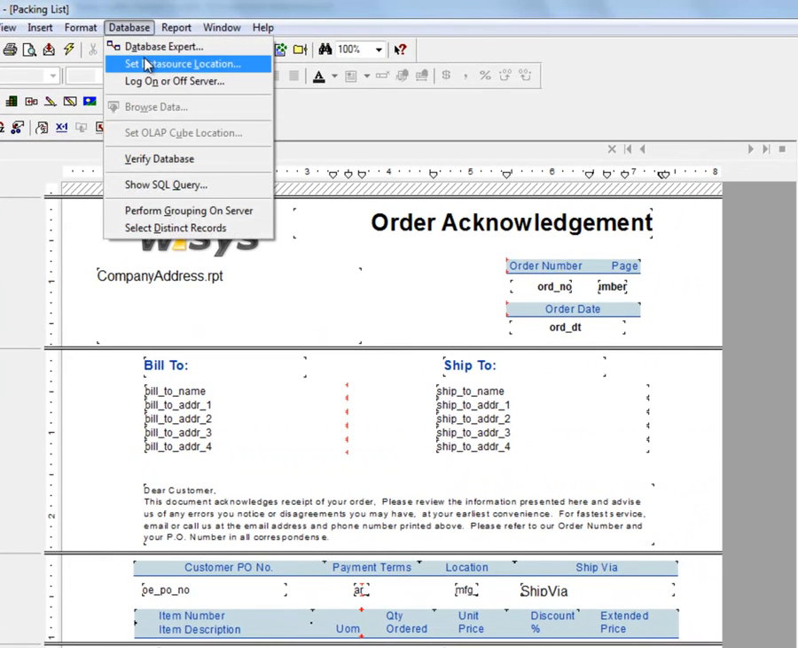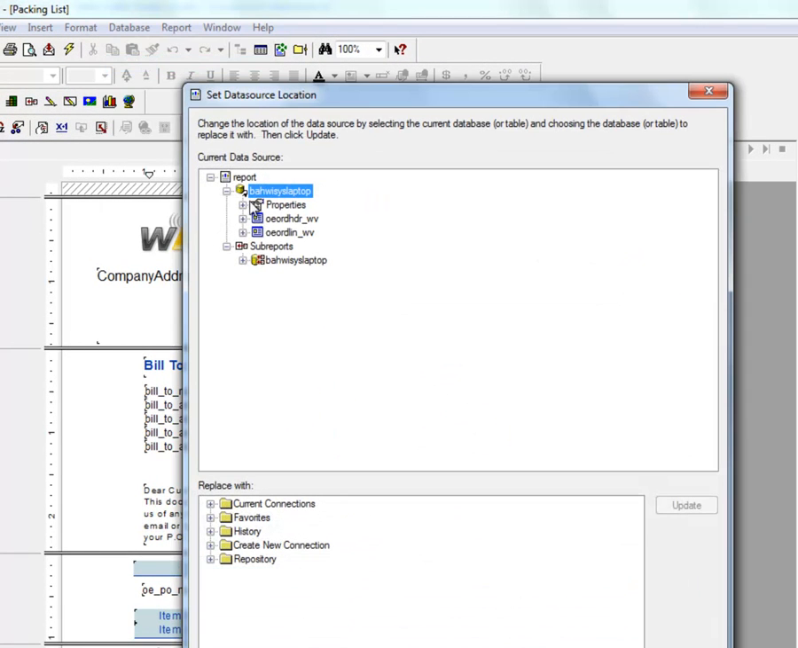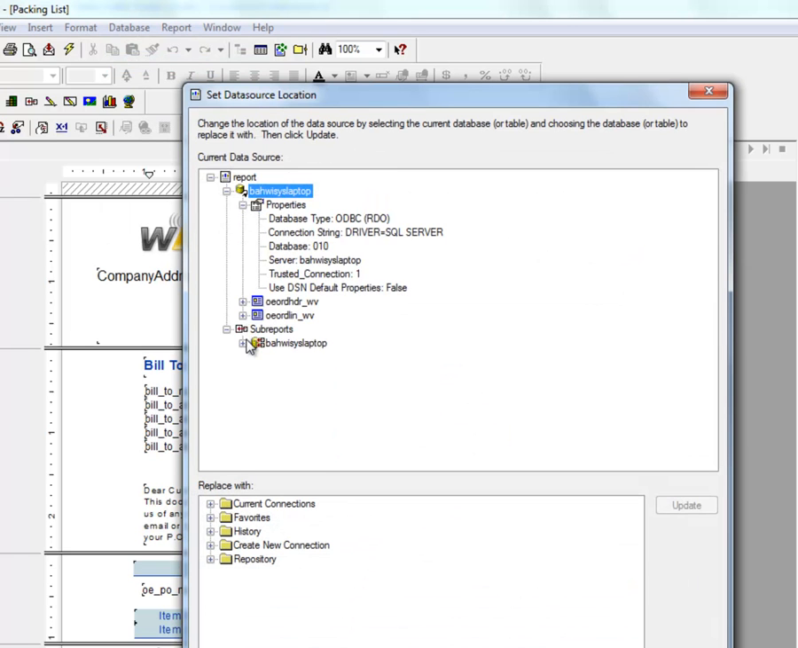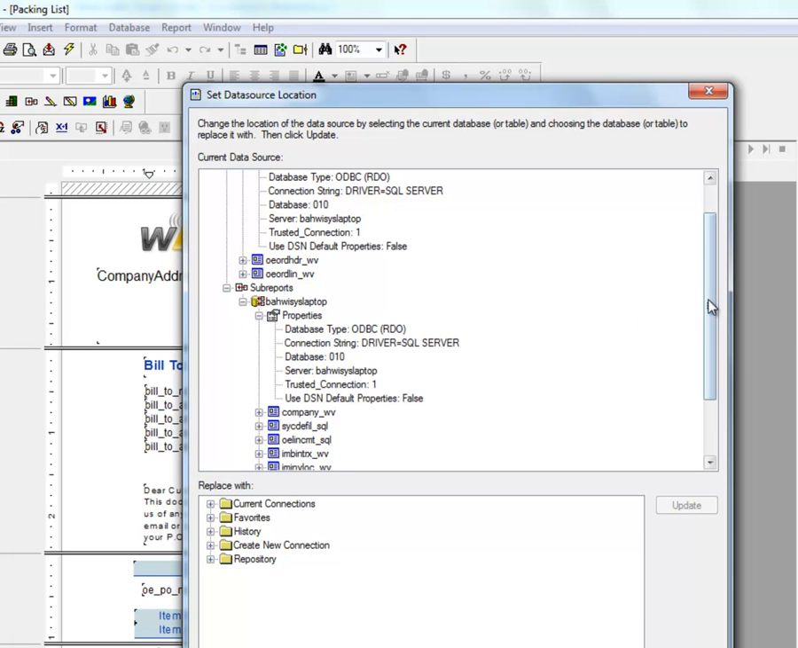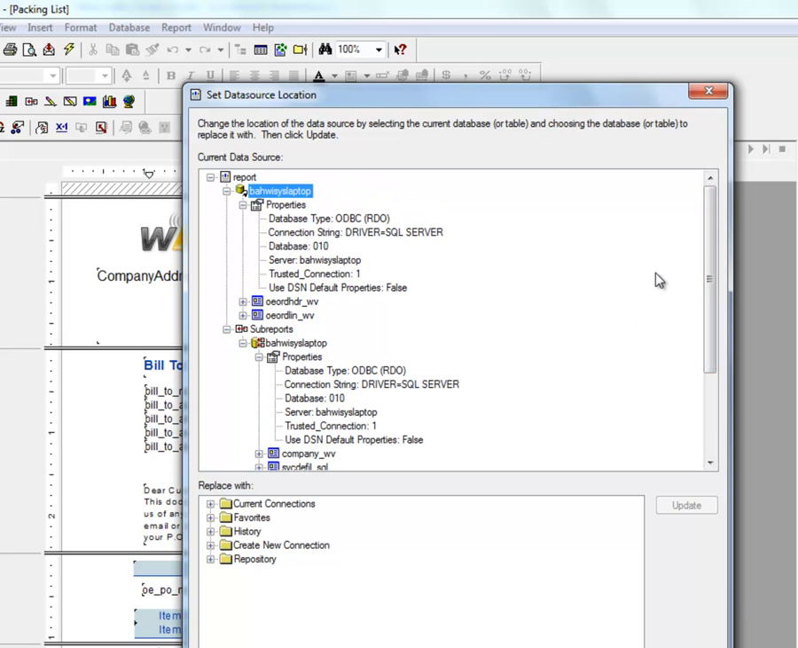Now a couple things. Let's look at the database location, the kind of drivers that I use here. We kind of go back and forth on these drivers, but we have both the main report and several sub-reports, so we've set drivers on each one. I've used the ODBC RDO driver with the driver equals SQL Server, database 10, and it's best to set the server equal to a real name. You could use localhost, but that can cause some problems, so it's best to use your own name.